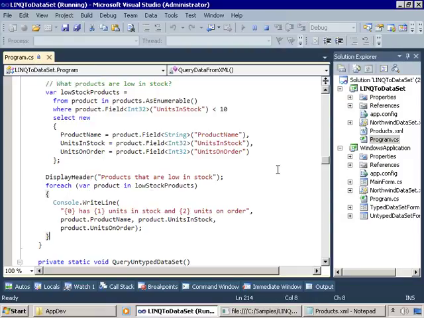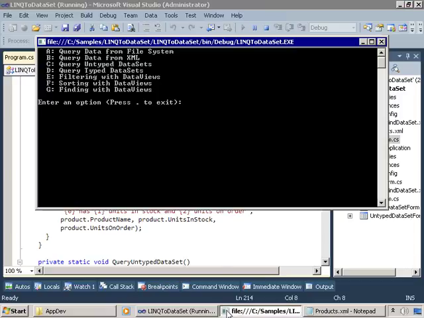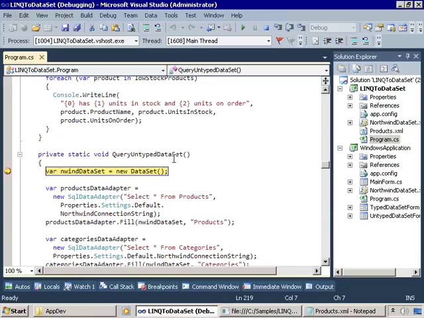So again, you can see that when you write a query using LINQ to entities, it's the familiar LINQ syntax. But because so far we've looked at information that comes from a file system and from XML, now let's look at a data set where the data actually comes from a database.